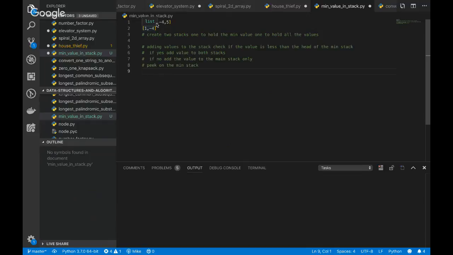When you're adding 3, you check if 3 is less than 1. And it's no, you add it here. When you're adding -4, you check if it's less than 1. Yes, you add it here and here. When you're adding 5, you check if 5 is less than -4, which it's not. Now you just peek at this. Yeah, so you can call it the min stack, and call these the main stack.